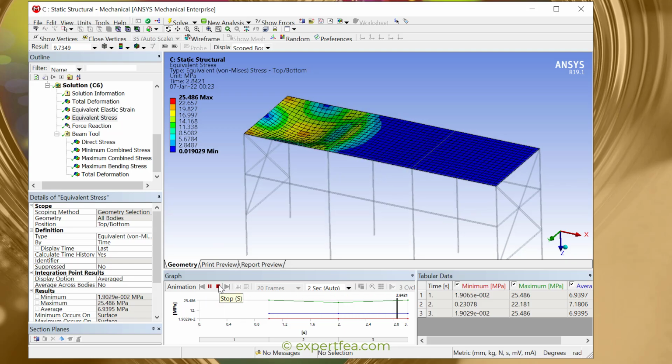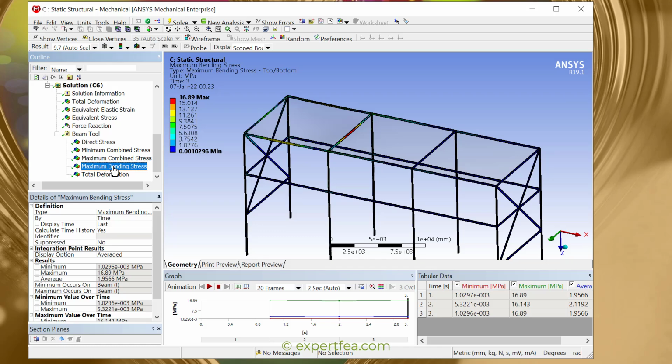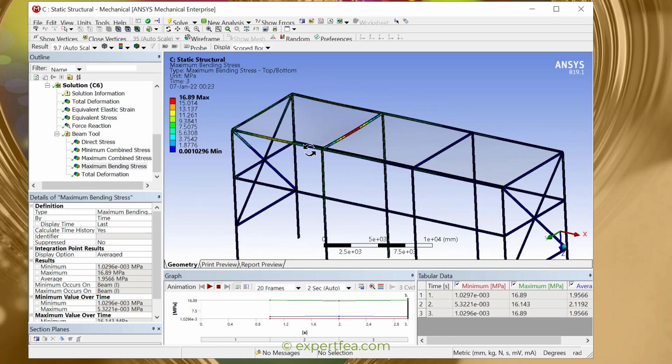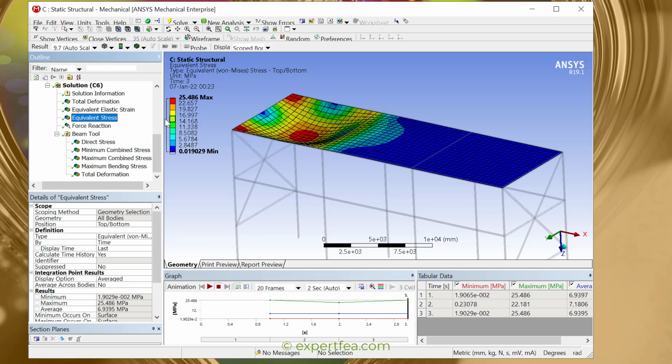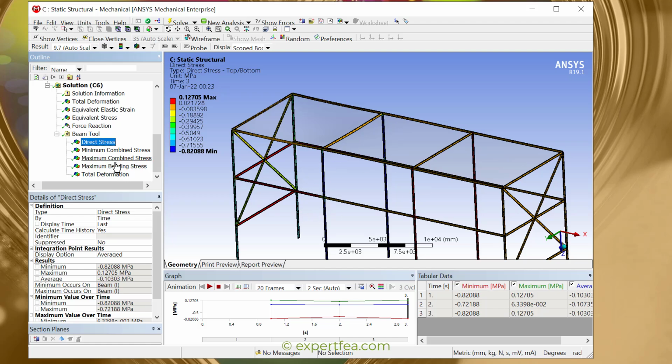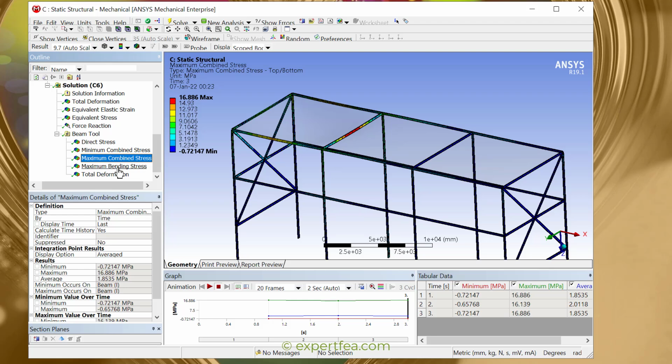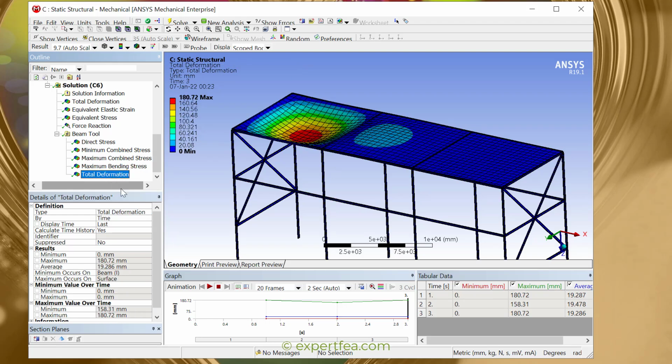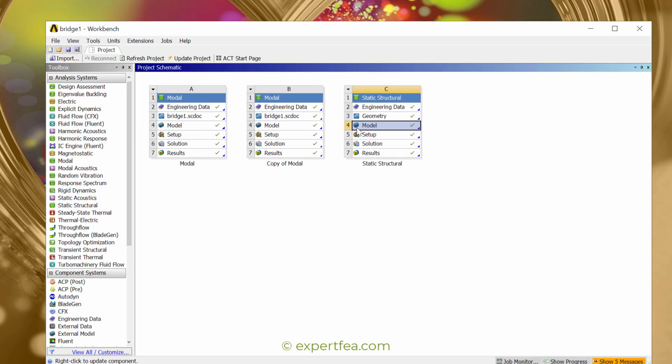Total deformation, bending stress. So you see now we can scope for the stresses in the beams. Yes, the default equivalent stress does not work, is not scoped to the beams, but if we select the beam tool, we can see the stress in the beams or the various types of stresses. So let's run the nonlinear part. Then we can say that the scenario is finished.